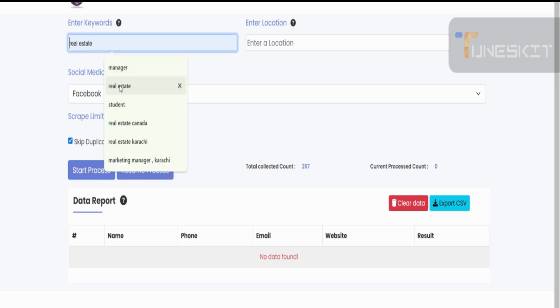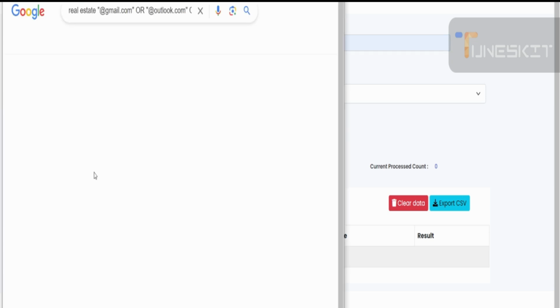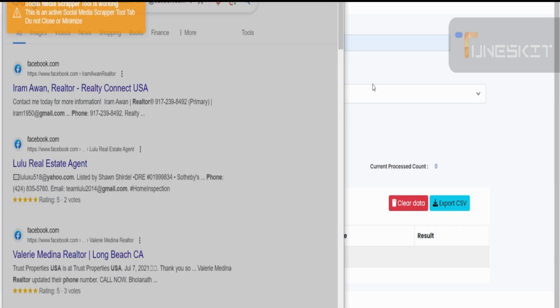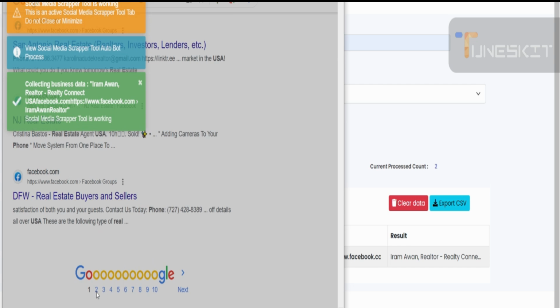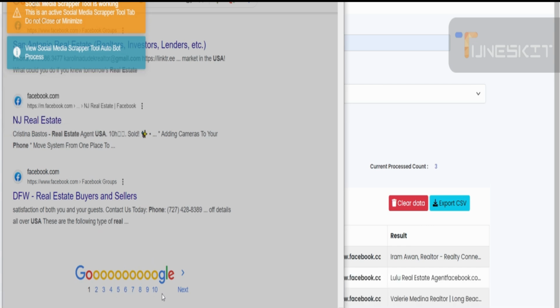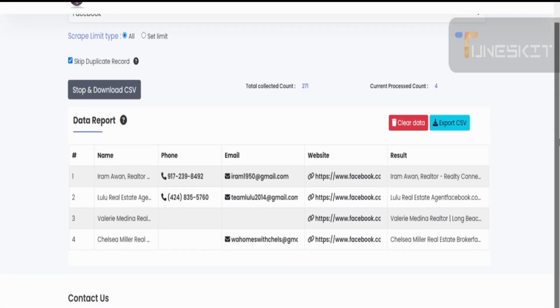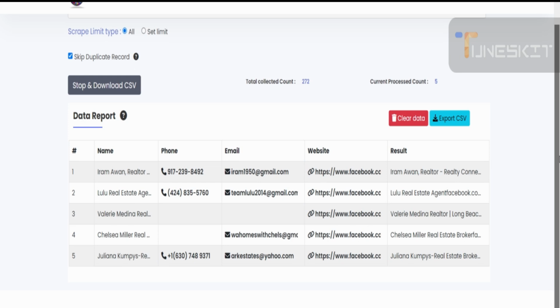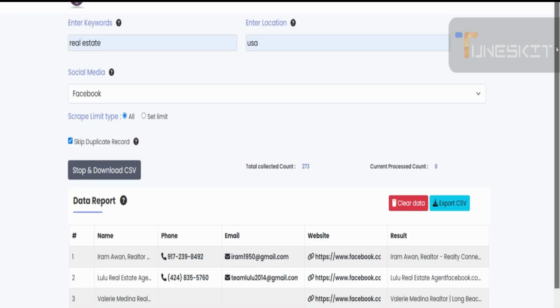For example, I type real estate, location USA, and start the process. You can see lots of data showing in the Google search engine. Tapping the command, and lots of pages are here. You will get lots of data. Here you can see email addresses and phone numbers related to the keywords and location from Facebook.